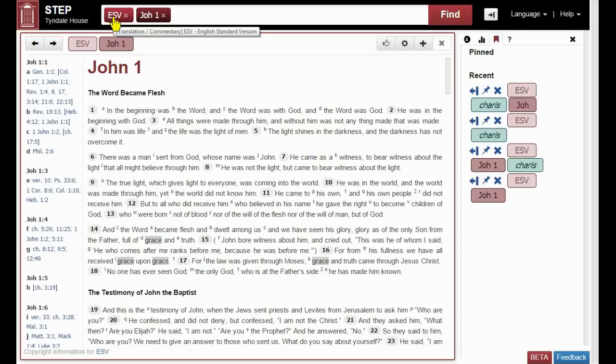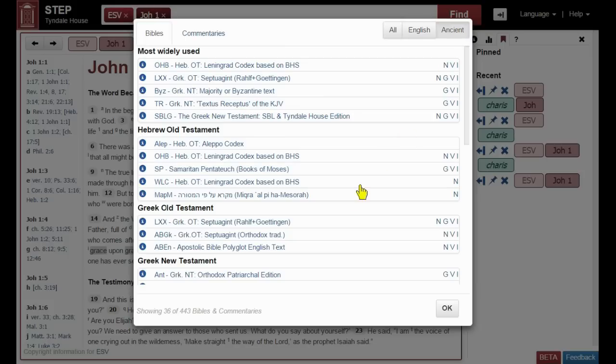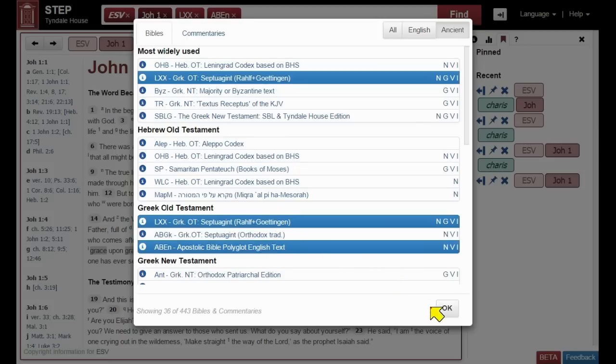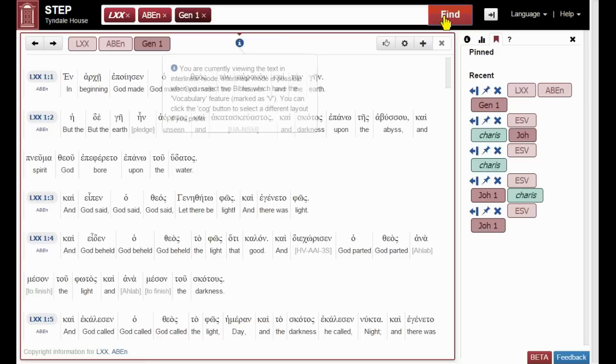So we add a Bible version by clicking on the ESV, then click on Ancient, because that collects all the ancient Greek and Hebrew Bibles. Then under Greek Old Testament, select Septuagint and the English translation. Remove the ESV, because that's based on the Hebrew text. And we'll remove John 1, because we want to see the Old Testament. And we click on Find to confirm all this. And we get an interlinear display, which is really useful to help us follow the Greek.